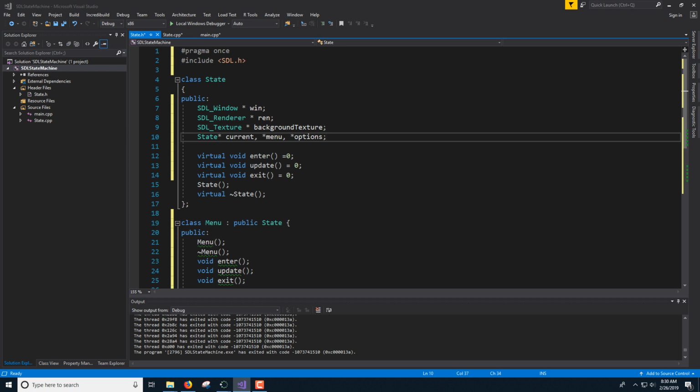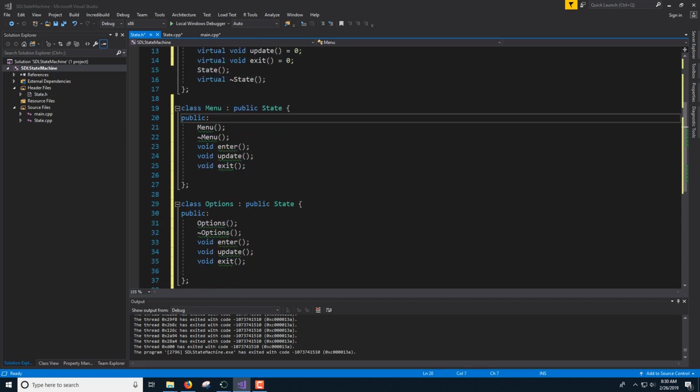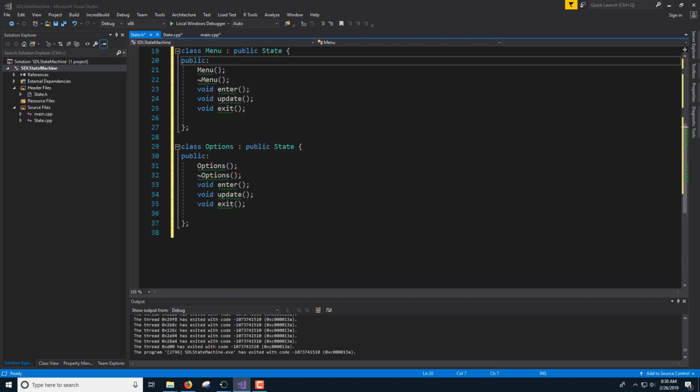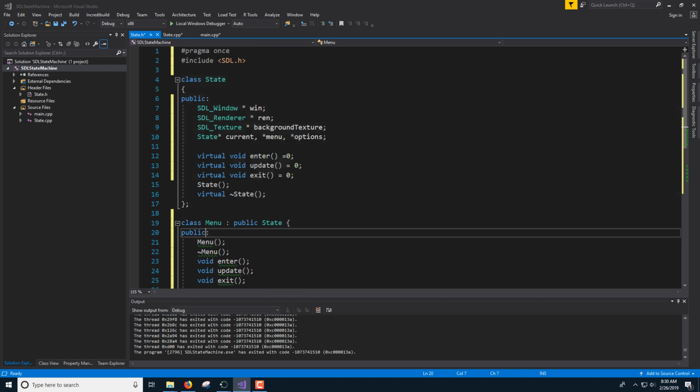Out of all this stuff, which ones need to be static? Renderer should definitely be static. Do we need more than one renderer? Remember, when you create an instance of menu, it's going to create the menu object and it's going to create a state object. And then when we create options, it will create an options object and it creates a state object. And we don't need a window for every state. One window is good for the whole program. One renderer is good for the whole program.